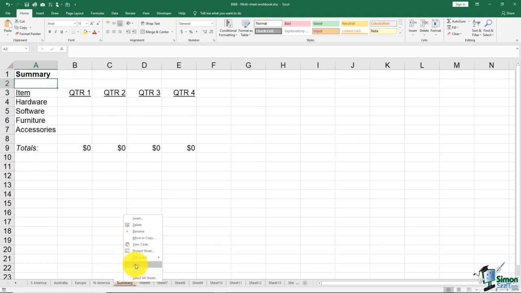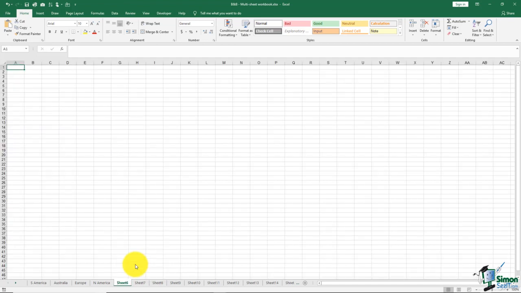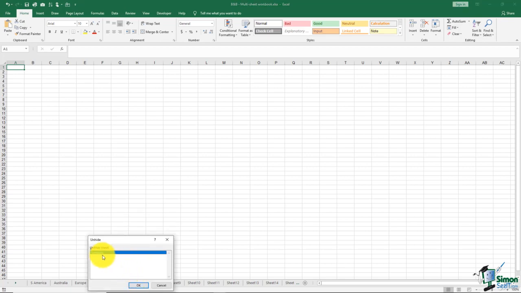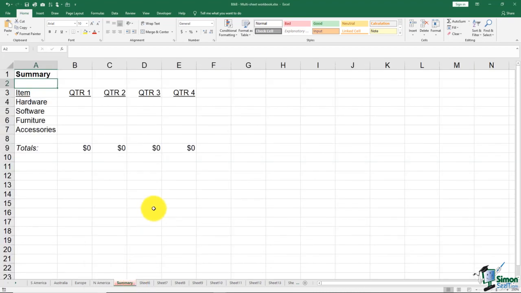I can also hide a sheet. If you hide a sheet, you can see that it looks like the sheet is not even there. You can right-click and unhide a sheet. It will list the hidden sheets. You choose the one you want to unhide and you click OK.